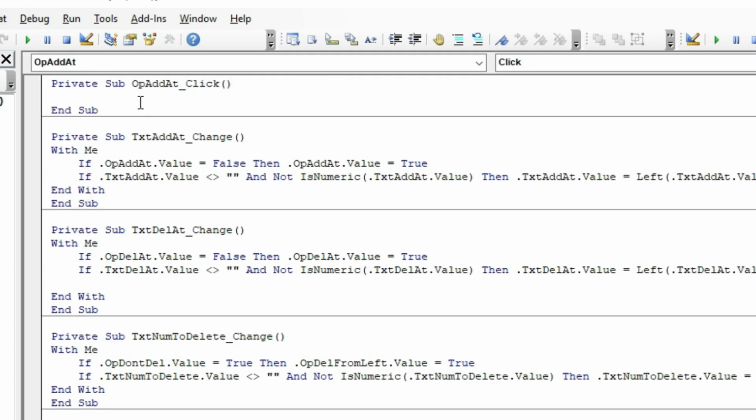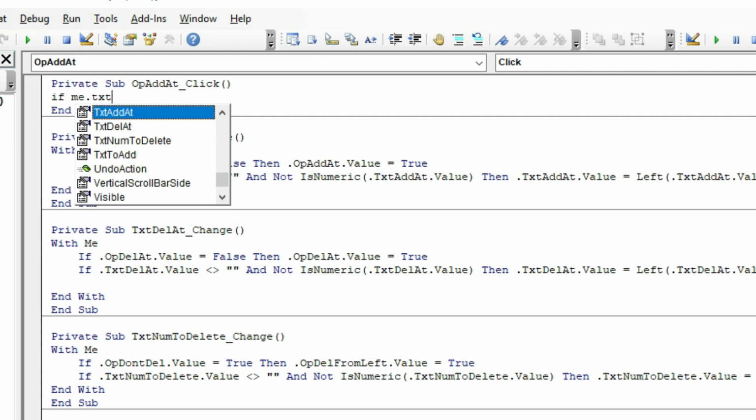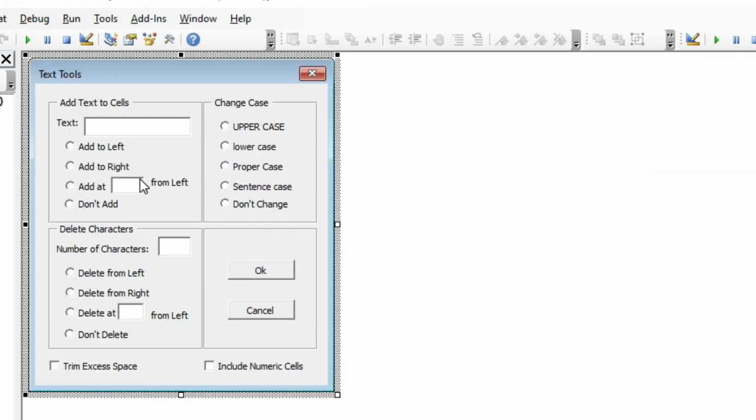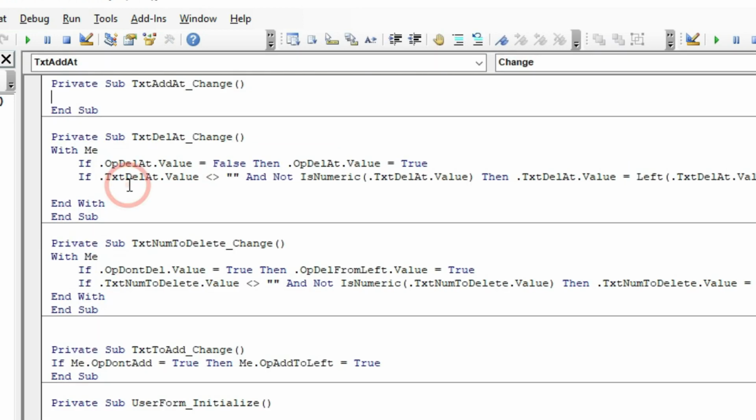Now we will see how to display 0 in the Add at text box when you select this option. Double-click the option Add at in the VB Editor. Here we will write the click event, which means whenever the user clicks on this option, the following code will execute. Next, write the change event for the Add at text box.